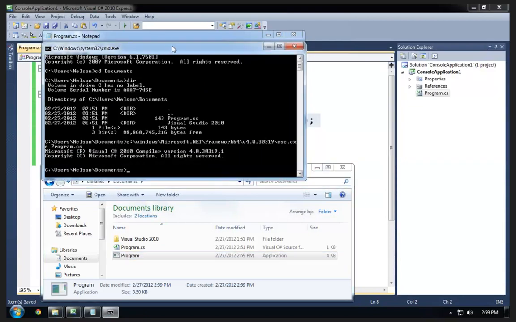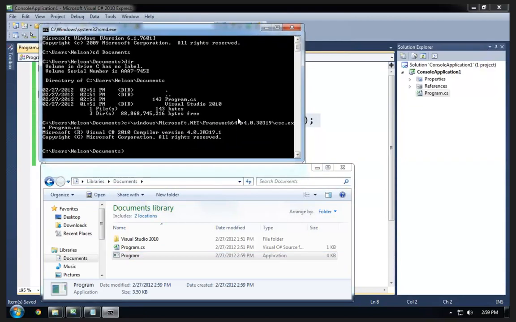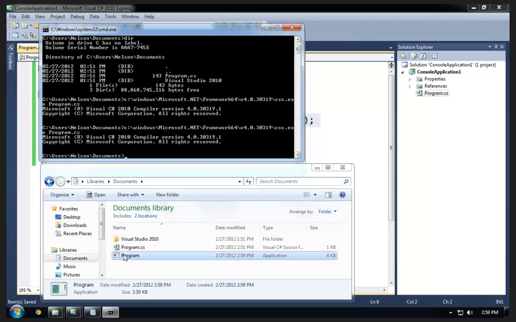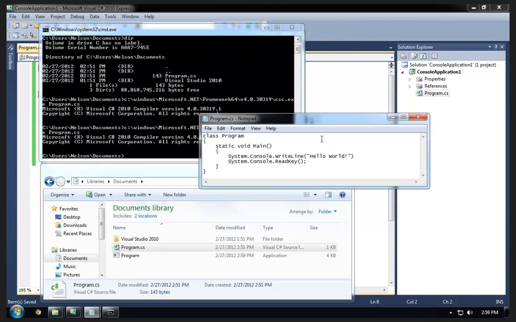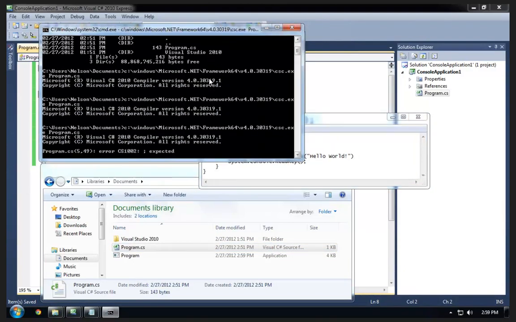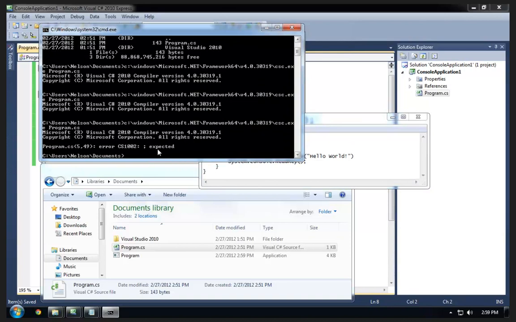This is what Visual Studio does behind the scenes. It invokes csc.exe, passes in all of your program files, and then runs it. For example, if I were to edit this and put in a syntax error, csc.exe will also show you syntax errors right here. This is how Visual Studio gets that information out, because it parses the output.